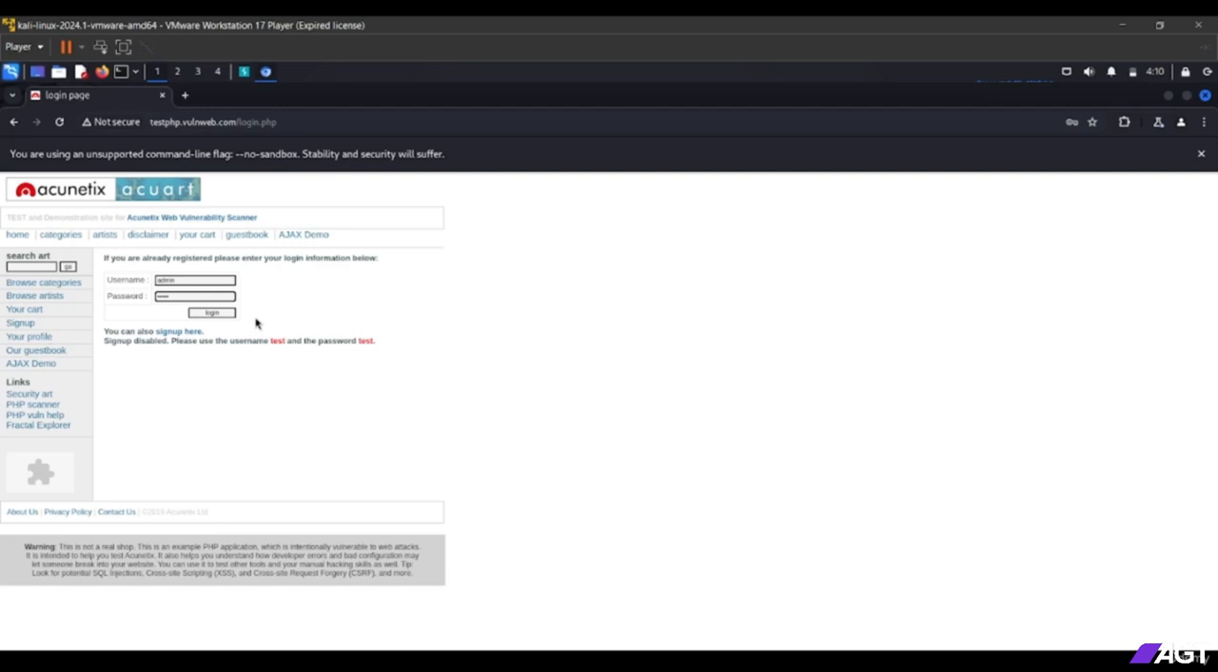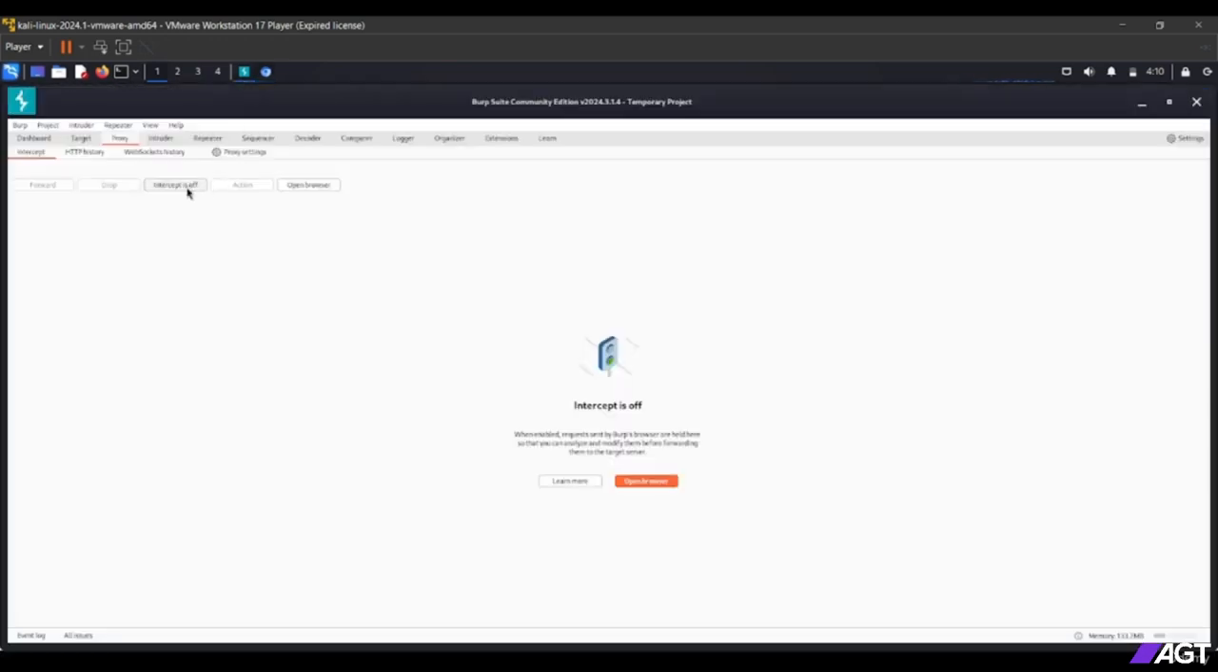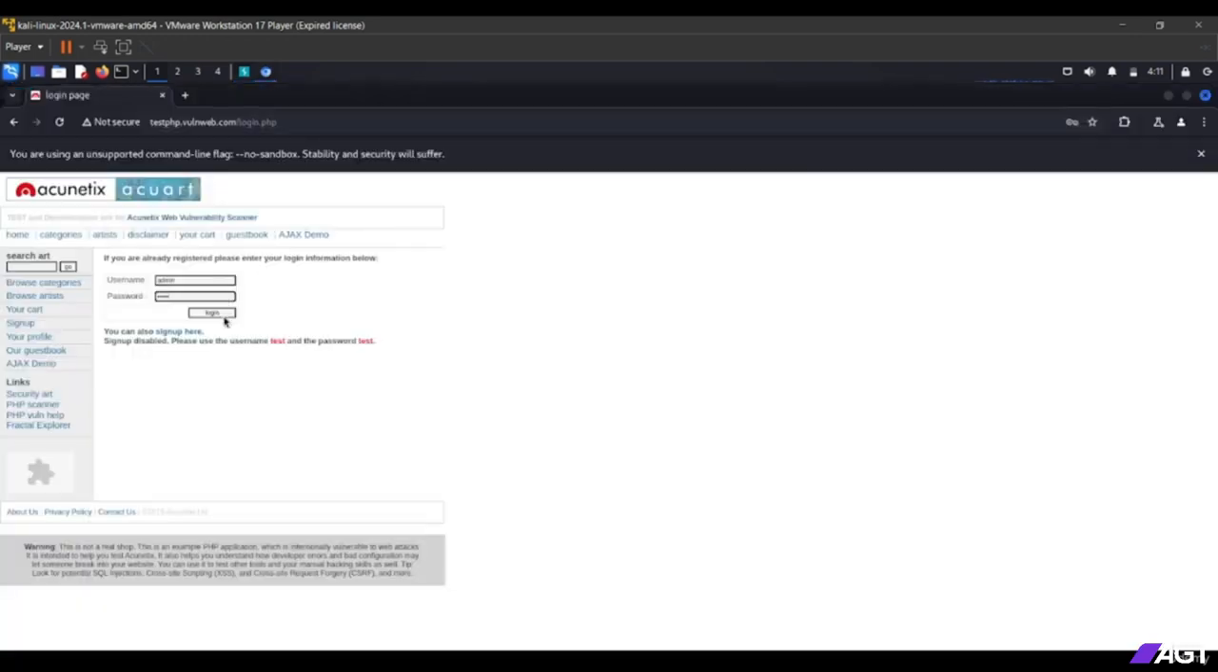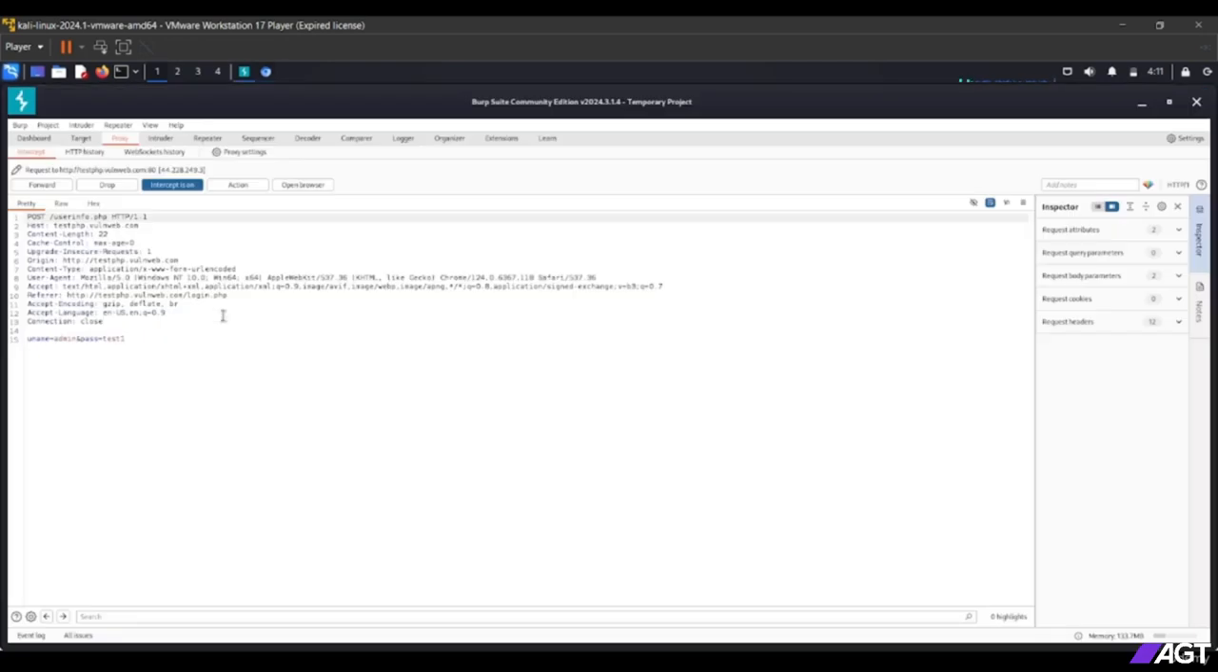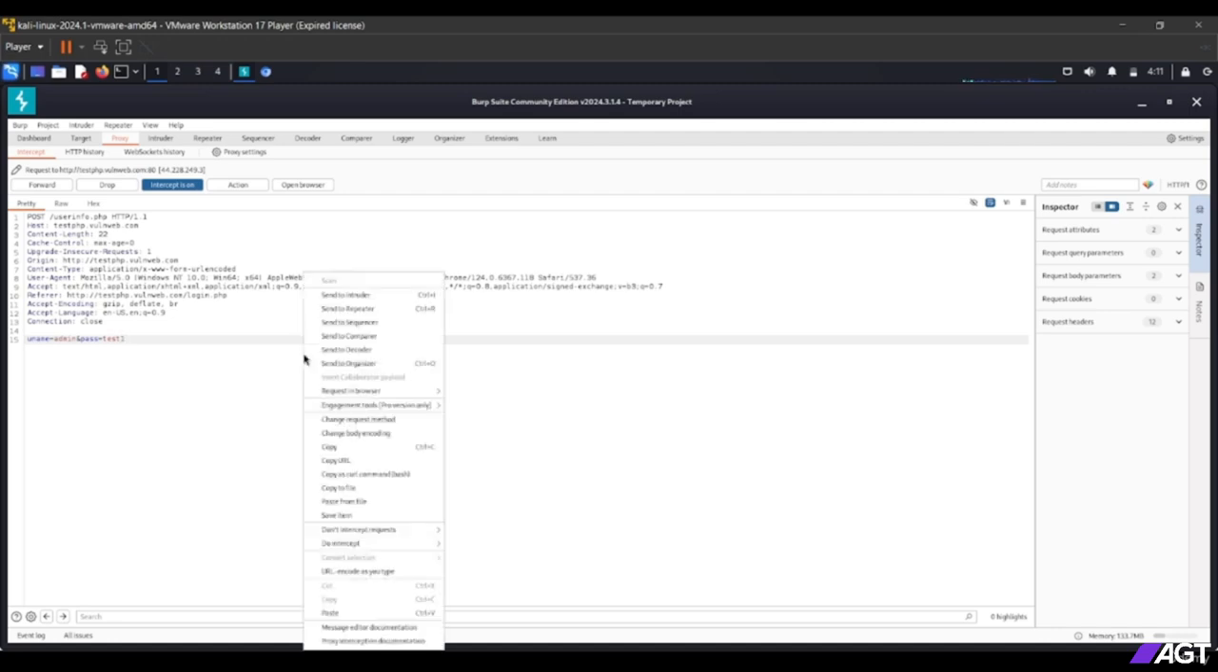Okay. Before hitting login, we'll go back to Burp Suite and turn on the intercept. Okay. Then click this login button. Now you will see the request being intercepted, right? So send this request to the Intruder by right clicking and selecting send to Intruder.